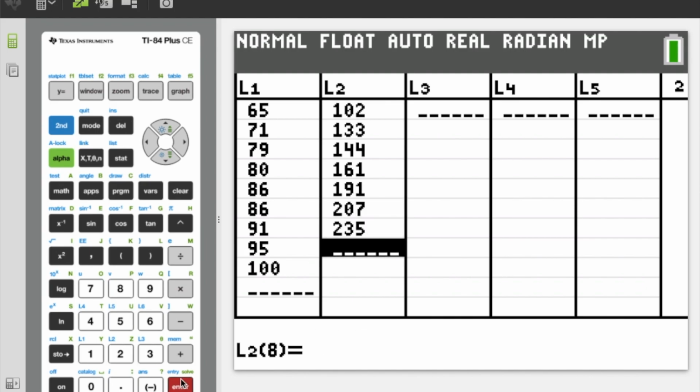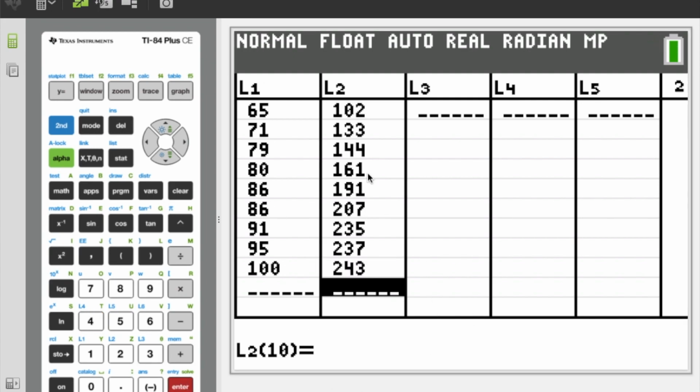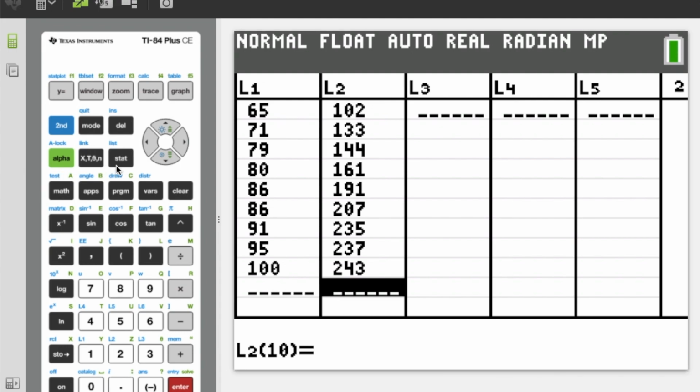I'm being really careful to make sure that all of my data for one column, or depending on how the table is shown, one row, is in the appropriate column, right? So all of my temperatures are in one column, and all of my water bottle sales are in the other column, and I've got all my data entered in here.